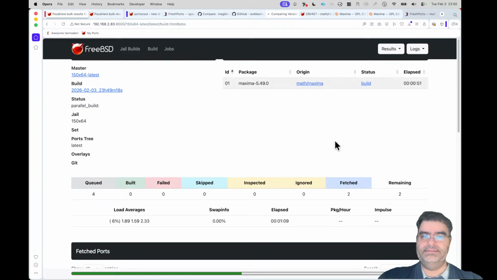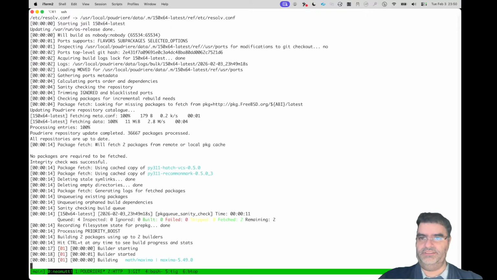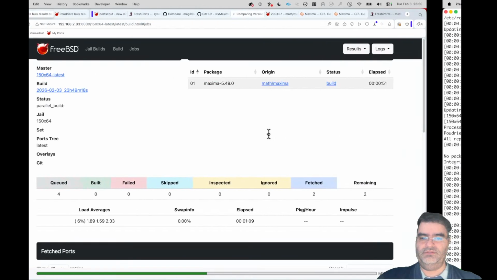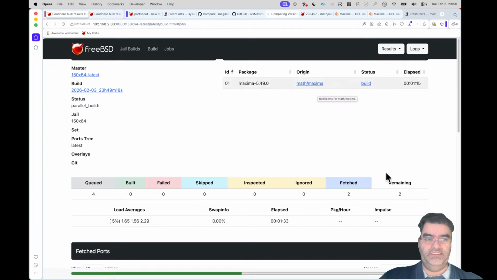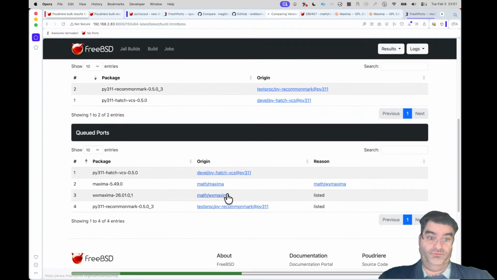So, build. As you see, I'm compiling Wx maxima. Let's go to the terminal here to Poudrier. I ask to compile Wx maxima, and it's actually compiling maxima because maxima is a dependency of Wx maxima. So this is why it's remaining 2, and 2 is just the two packages that I need.